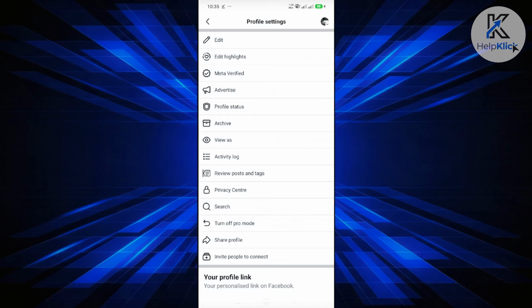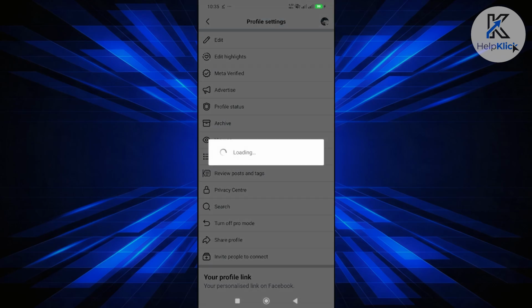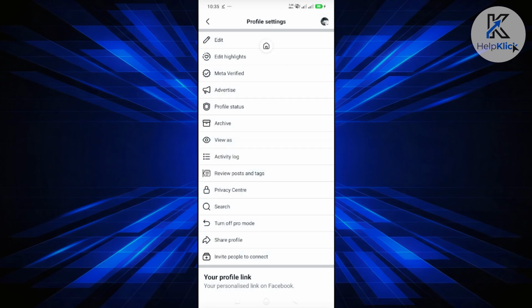By the way, you could also see what it actually looks like. You can click on view as, but then again, it may not be updated immediately, so you may want to restart the app to see what it actually looks like. But in this case, that's about it.